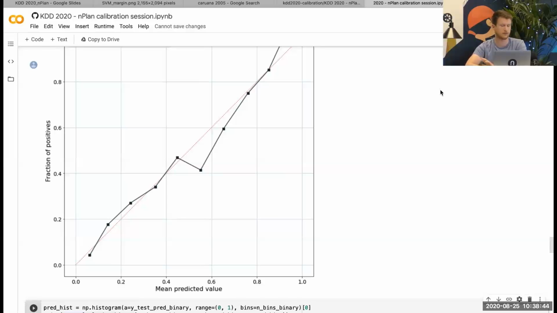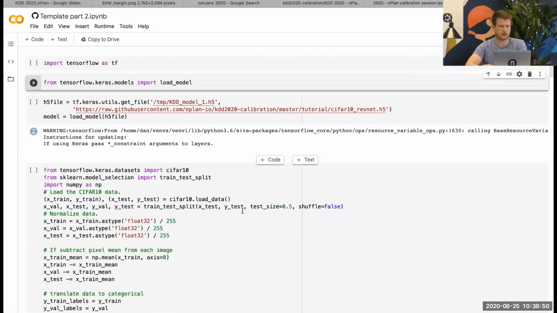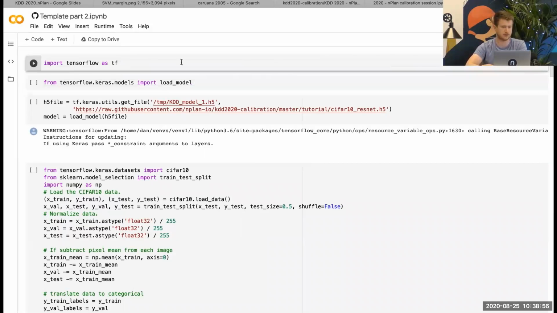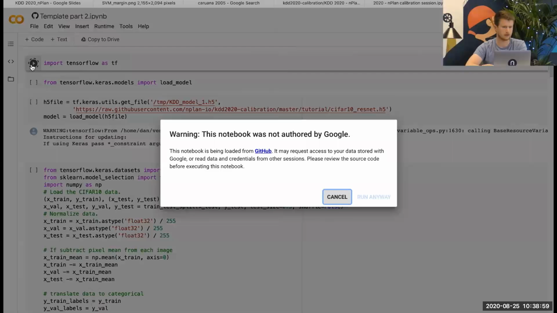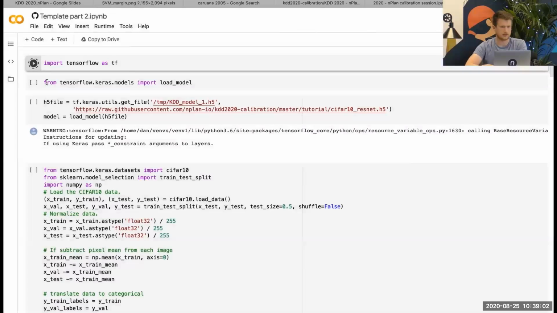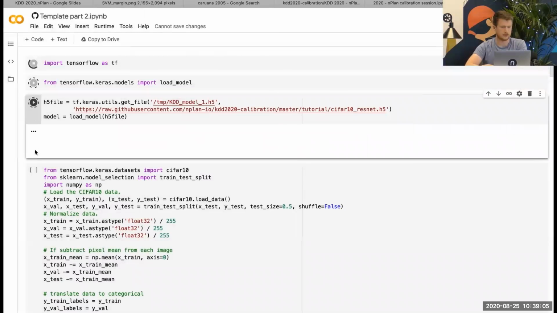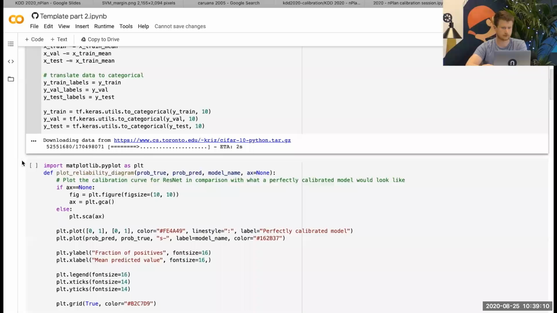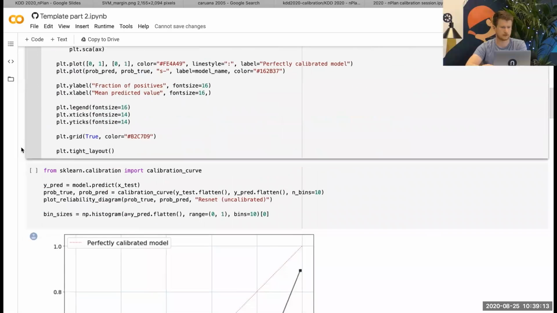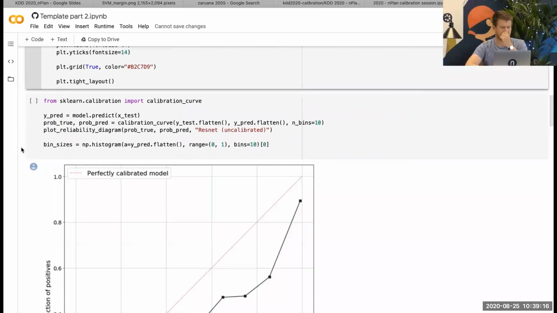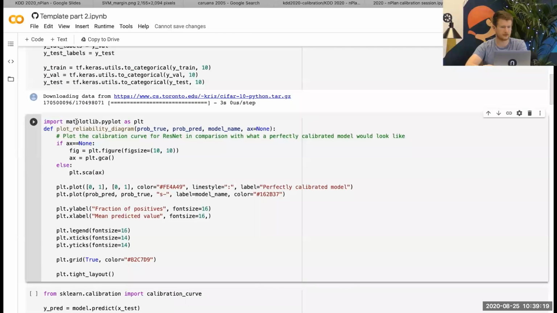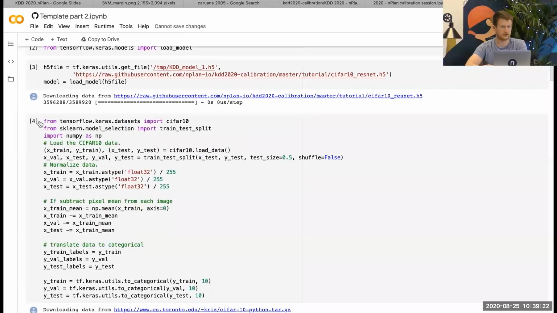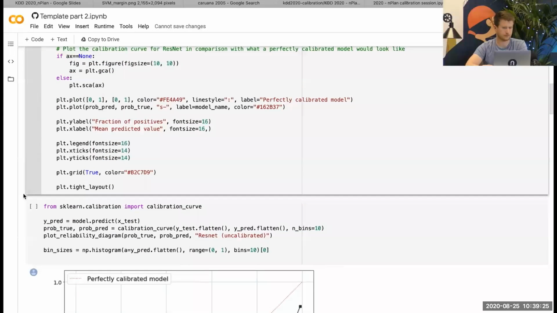How might we do things for multi-class models? So we're going to think again about our CIFAR-10 large model. So I've actually got a second notebook here that I'm just going to load up. And I'll run a couple of these cells so we can get the model loaded in and the data manipulated as we did before. And then we can have a think about the reliability diagrams in a multi-class case.